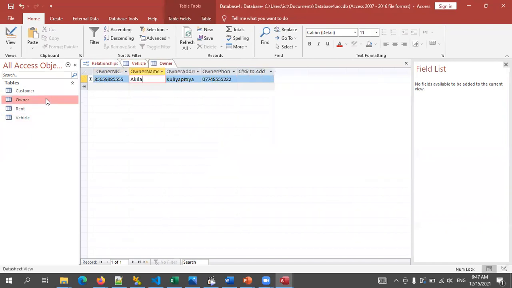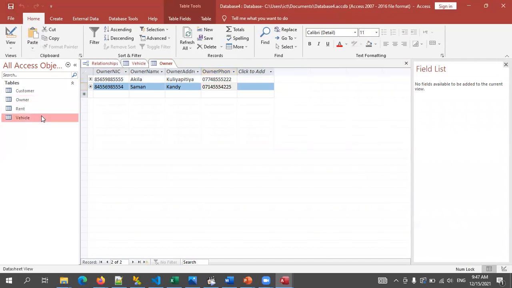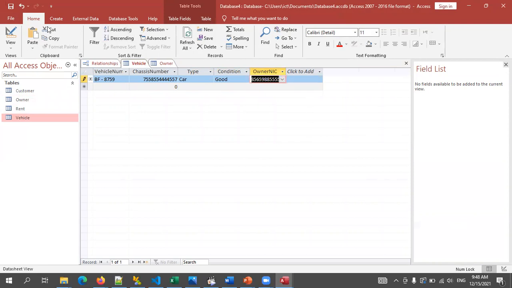So if I add another owner, an NIC, name, right, save it. Then you can see in the vehicle table, the list will be updated. See, sorry, I have to refresh that. You can select refresh all, right? See, now the NICs are listed. You can select an NIC from here. So then that will be very easy for you to add data by creating a list, right?